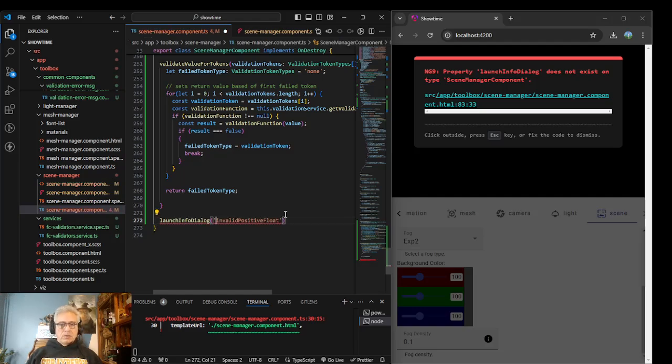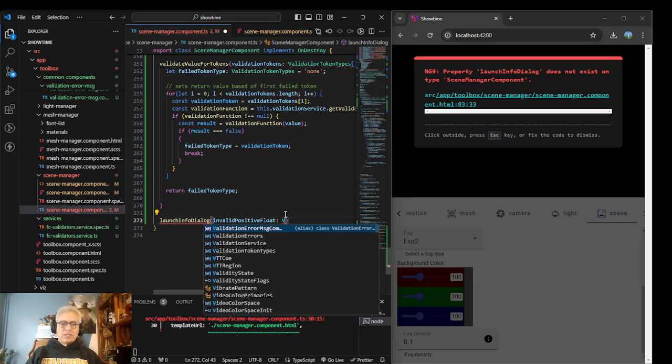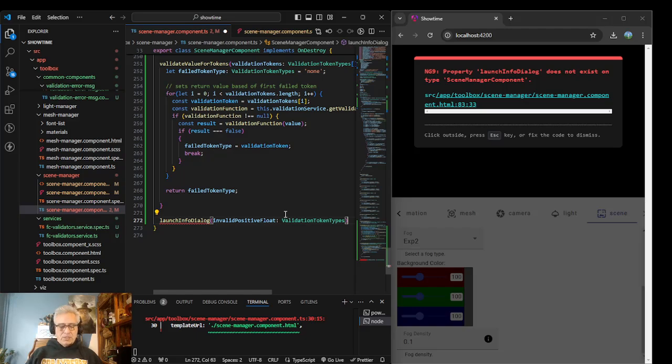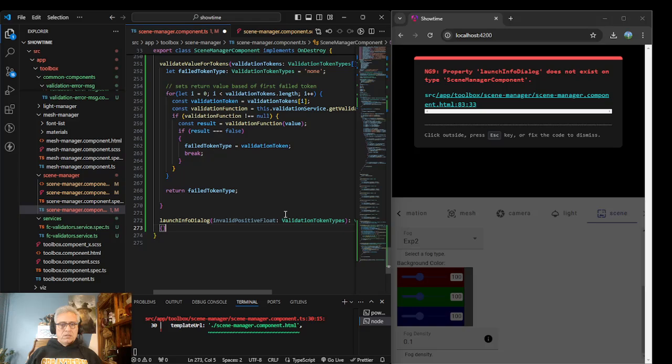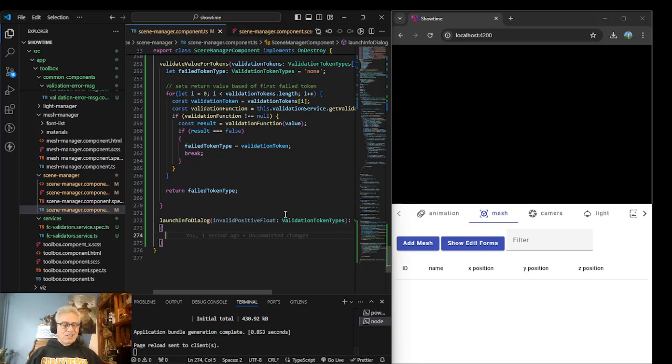We will call this dot. We know it must be a validation token type, and we only need one of them. It's only going to be one. I'm pretty sure it's not going to return anything. And we want to close that. Hit save.